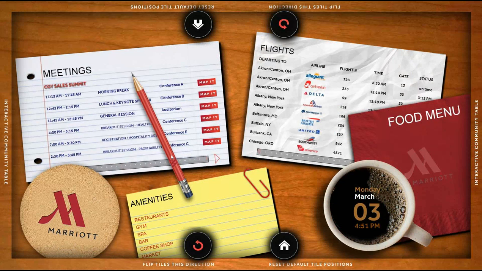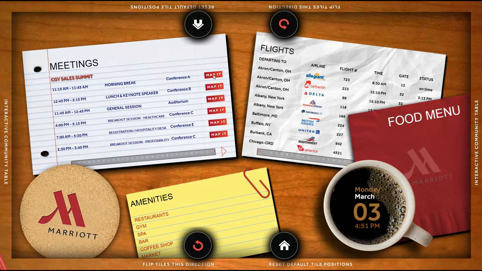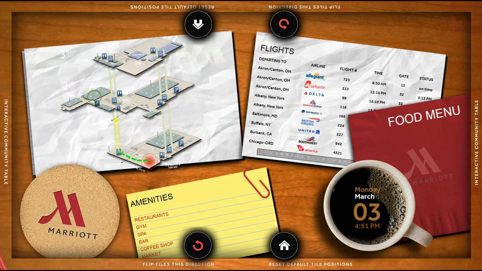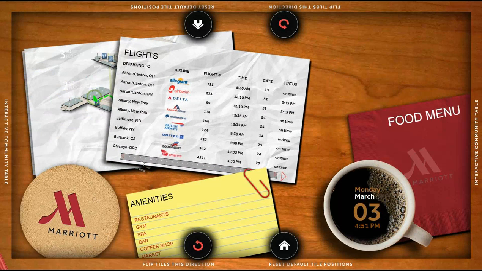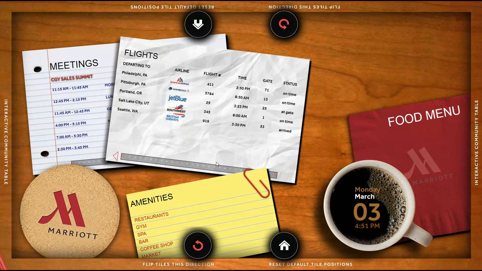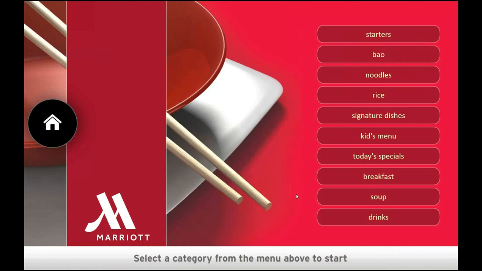And then these different elements or applications are similar to what we've seen so far. So if I click on the Map It functionality here, it again will do our wayfinding solution. If I bring up our flights, this again is tied right into our flight information display. And then over here, if I click on Food Menu, that actually will tie into point of sale.